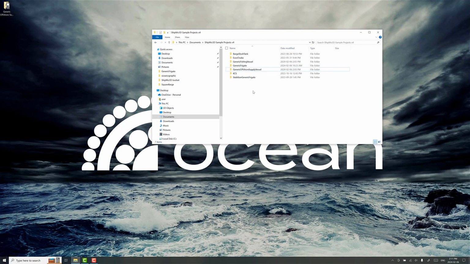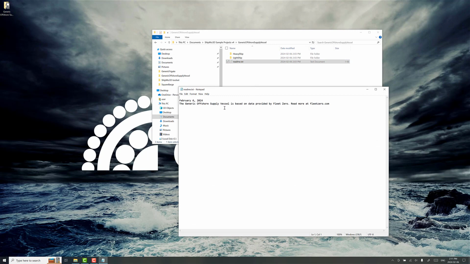on a different computer. So for this, we're going to use the generic offshore supply vessel sample project you can download off our website. And this is a little bit different because we have a heavy ship and a light ship configuration. That just means two different displacements, both of which, when you change the displacement, you have to recalculate the hydrodynamics. Oh, and by the way, the vessel data that the generic offshore supply vessel is based on is provided by Fleet Zero, so I just wanted to say a big thank you to them for that.